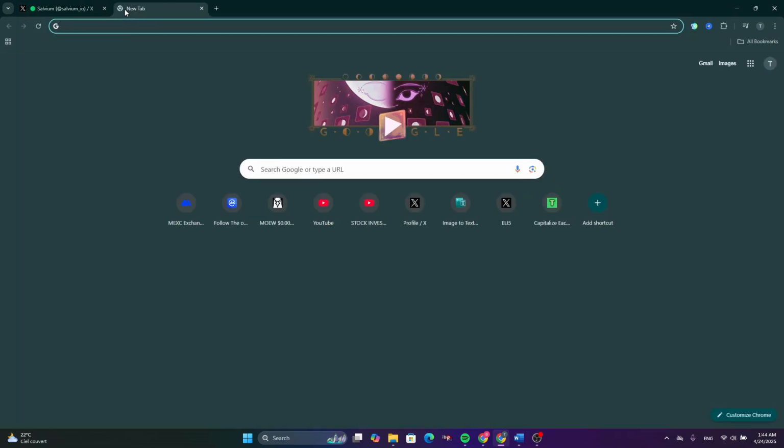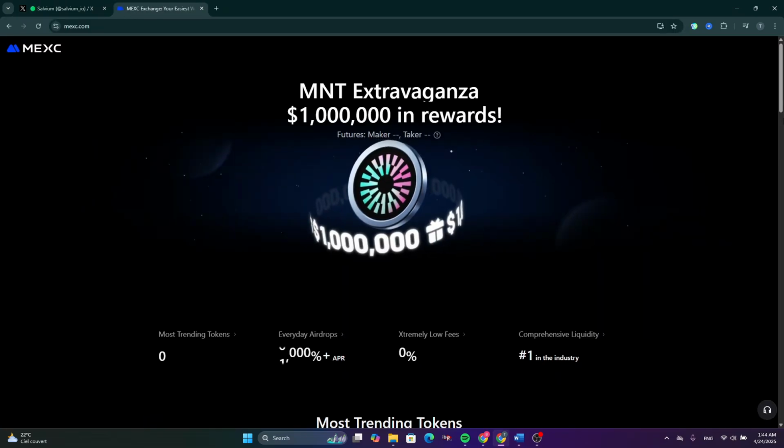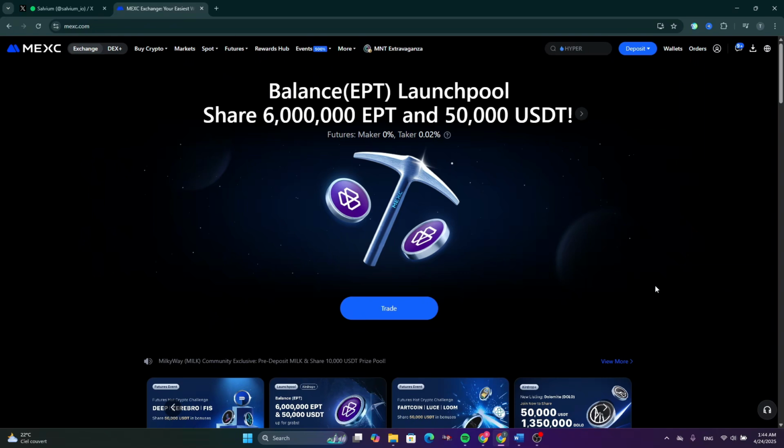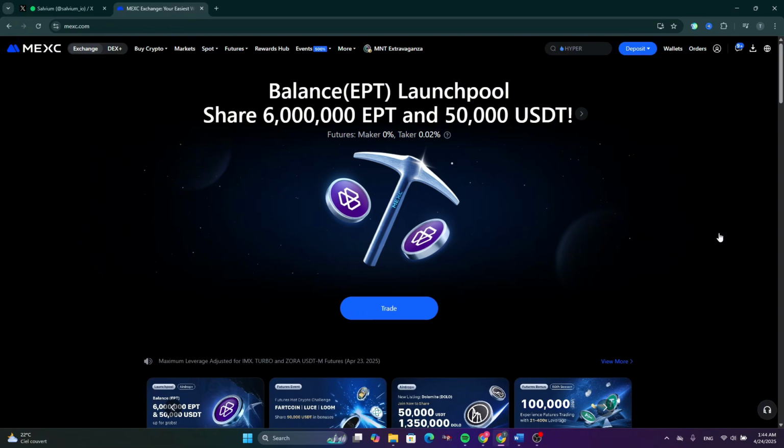So first of all, open your MEXC account like that. Now make sure to log into your account. So if you don't have an account on MEXC, go down the description and you will be able to find the referral link and create an account on MEXC to benefit from rewards and fund your account with some USDT.